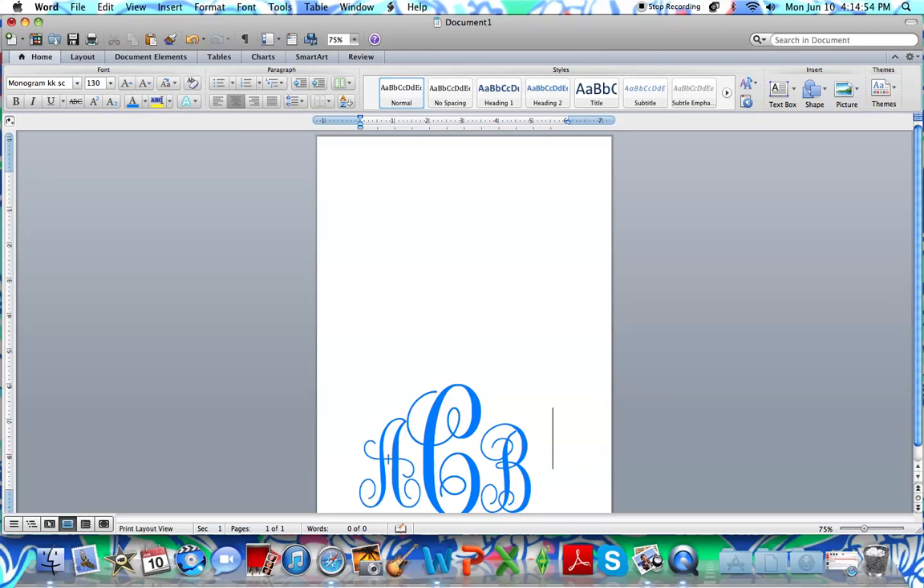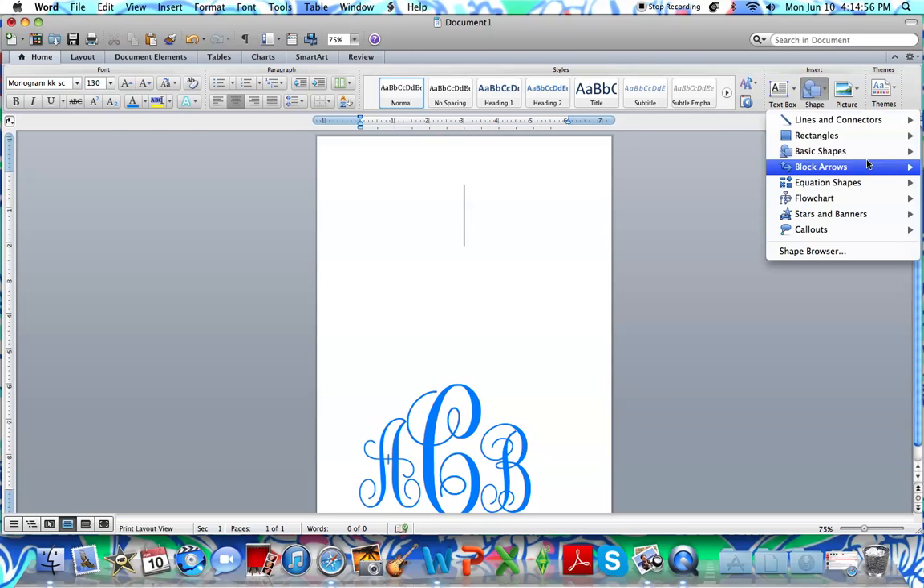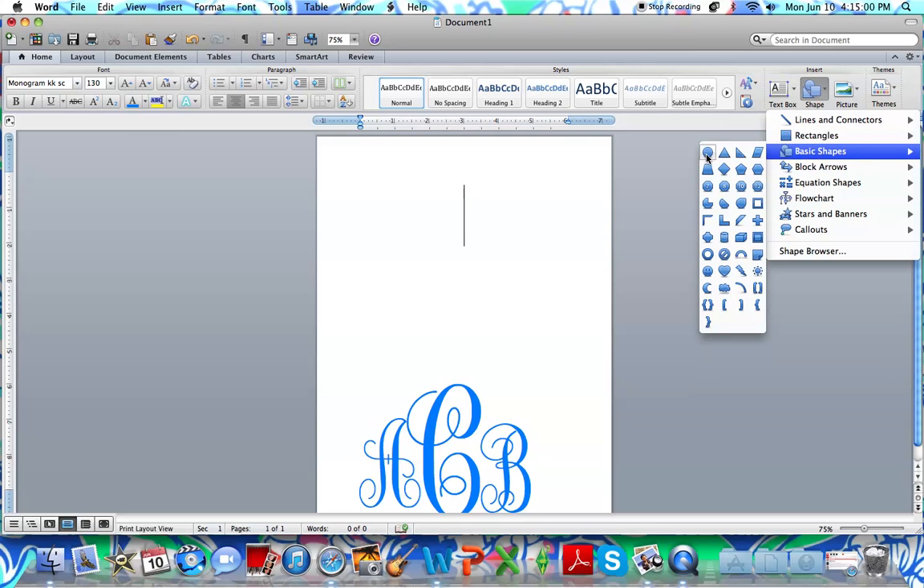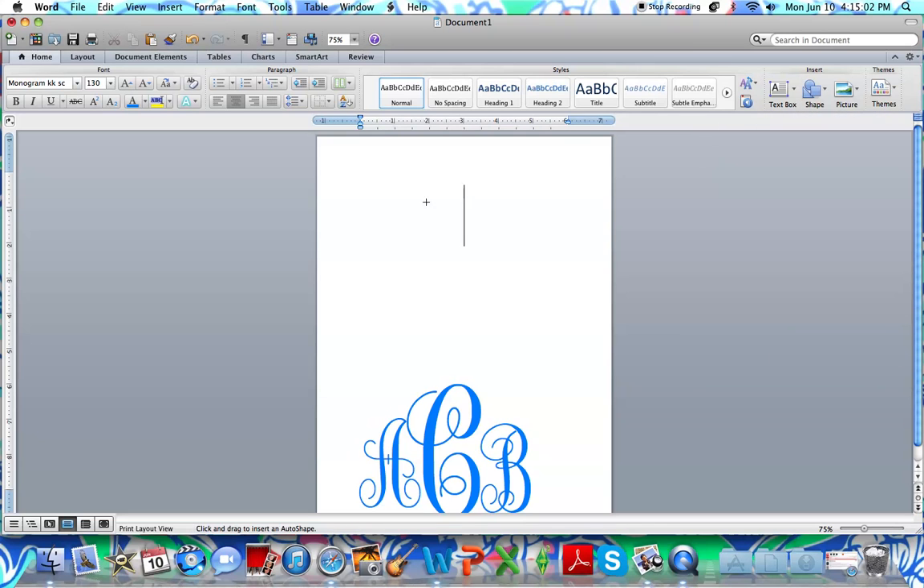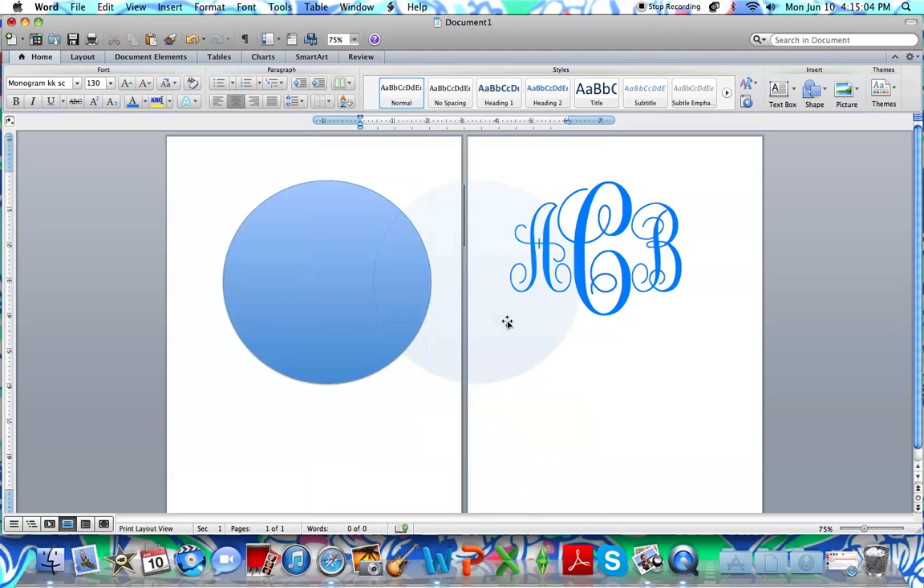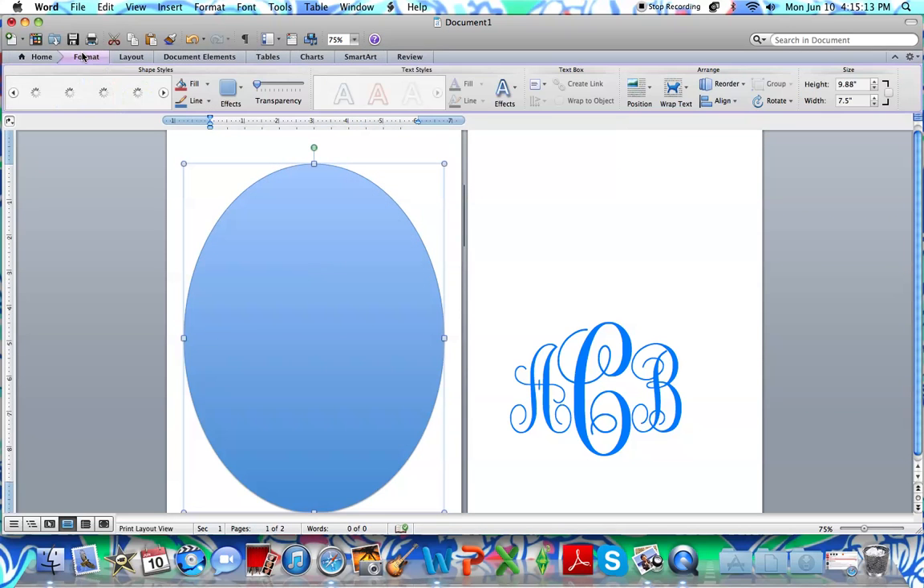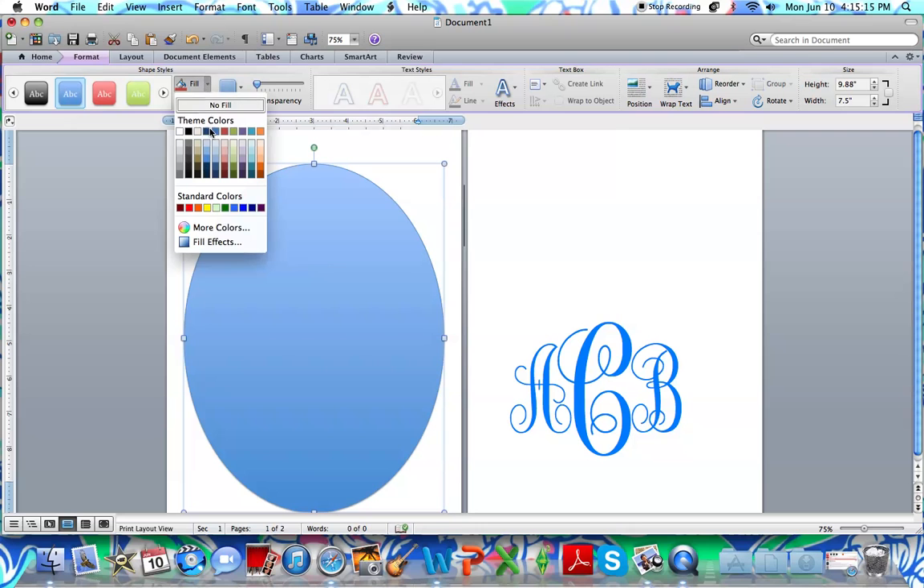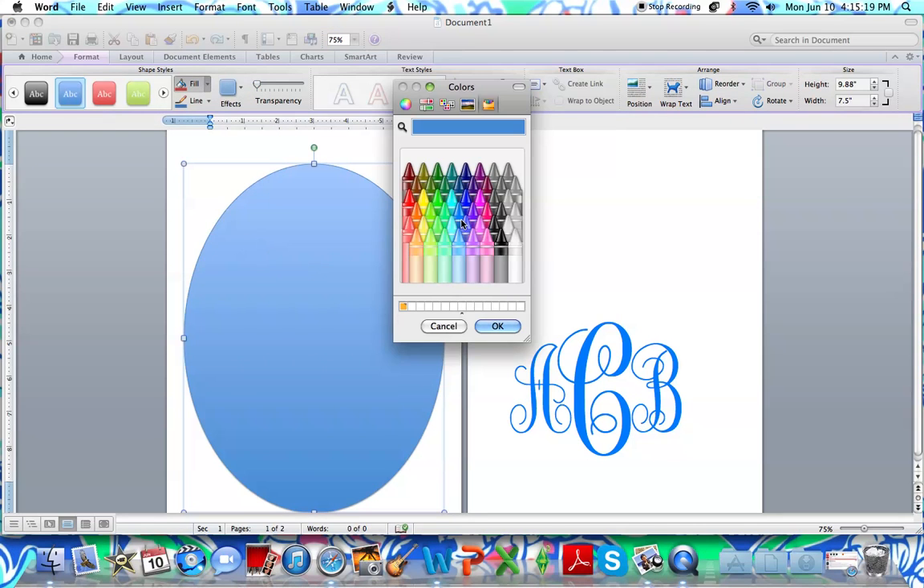But I think the border is pretty. So what I did to create the border is I just did a shape. You can use any shape you want, honestly, because in the end, it will not matter. So I'm just going to do like an oval, circular shape. Go to Format and Fill, and fill it with the same color as you used as your monogram. And we used aqua.